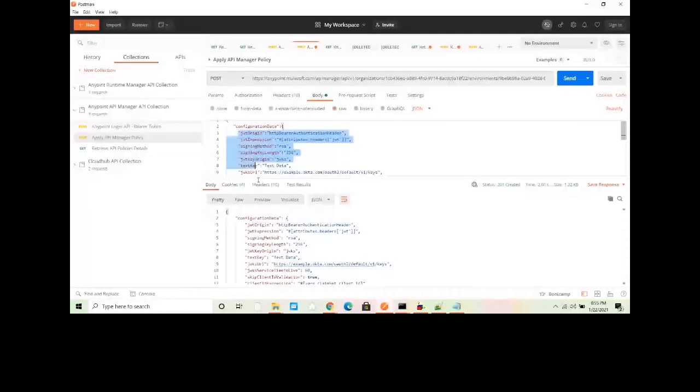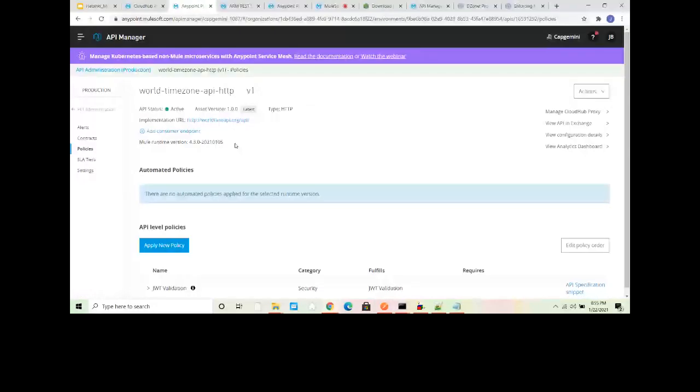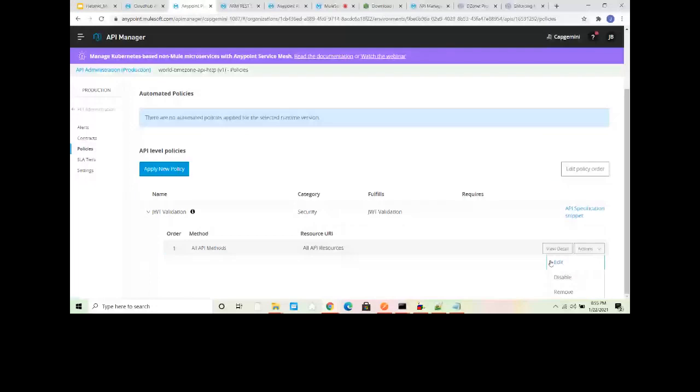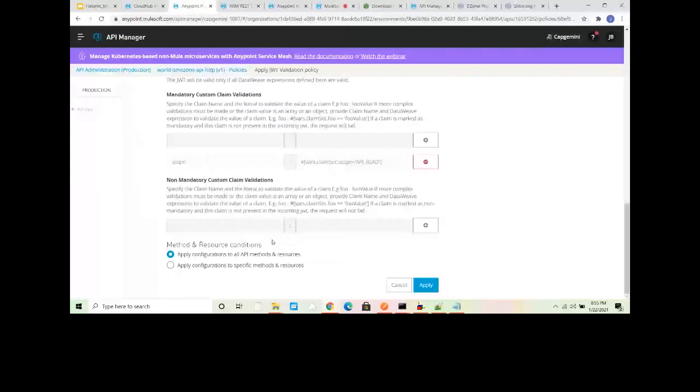Okay, so let me see if the policy has been created or not. If you go to policies, yeah, you can see the JWT policy has been created with all required parameters. Okay, it has been successfully created.